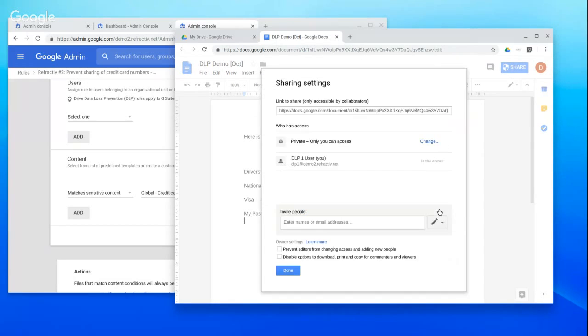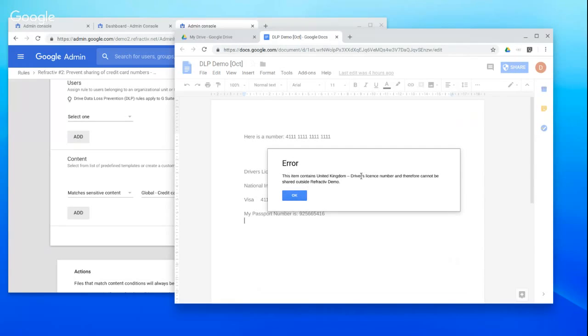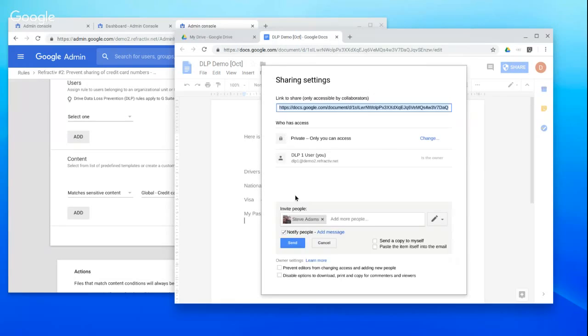And if I click on advanced, if I just try to share this with, so I want to leak, let's say, for example, some information externally. So I'm going to send this to my own personal Gmail account, or try to, and what I should get is a block, okay? And this is saying it's got the driver's license number and therefore cannot be shared outside Refractiv. I think it's hit the first block, and that's the one it's reporting, even though this is actually offending in multiple ways against my rules that I've got here. But I think the first one it's found is the one that it's reporting on. And I just simply can't share that now. I can't share that outside.